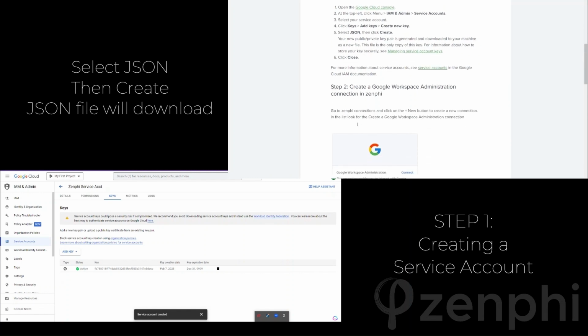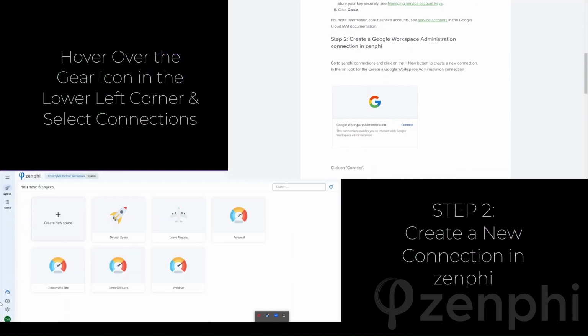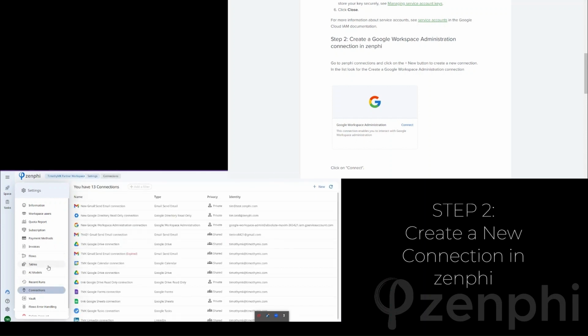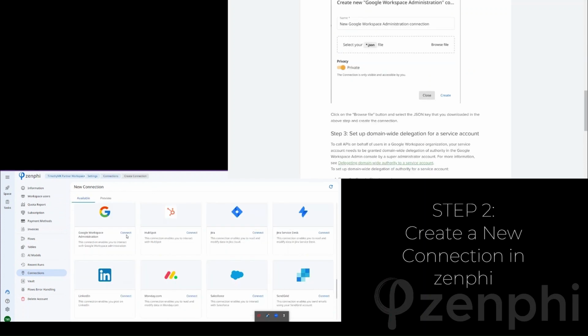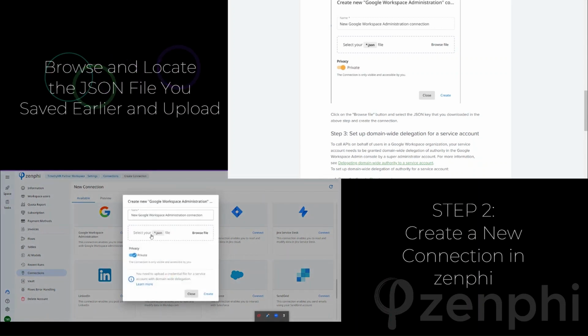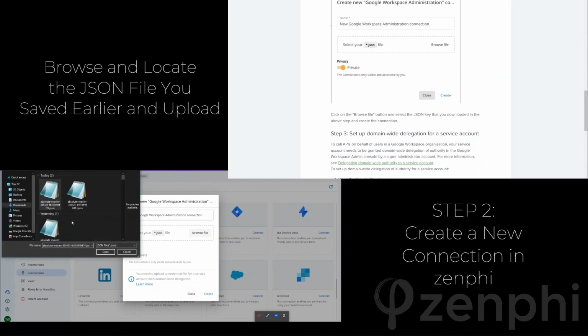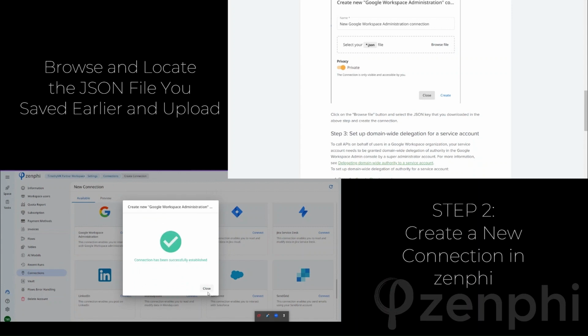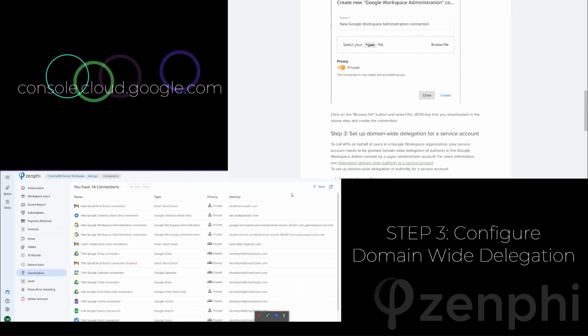Next, you're going to hop over to Zenphi. Down in the lower left, click on the gear, hover over it, and you can go up to Connections. Click New. You get to Google Workspace Administration. Connect. It's asking you for your JSON file. You go ahead and browse for that. Open and create. All right, that has now been created.